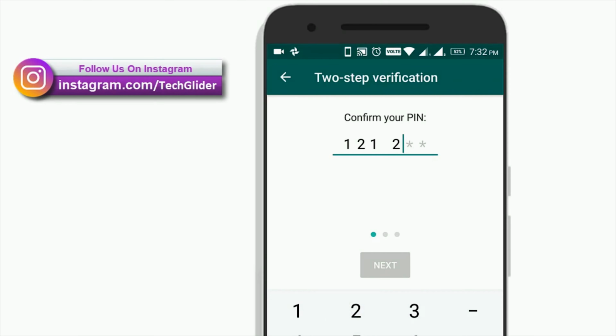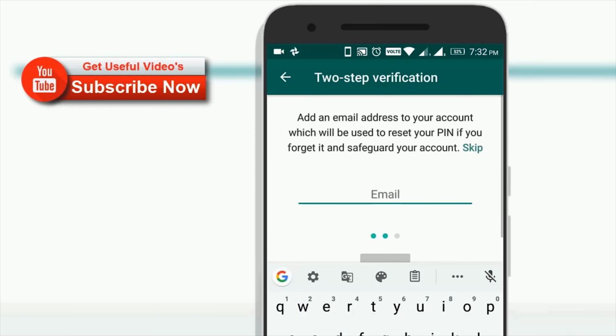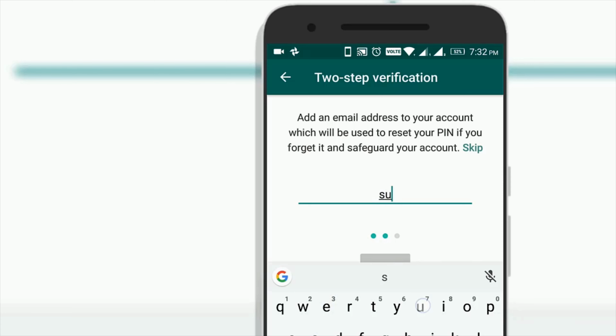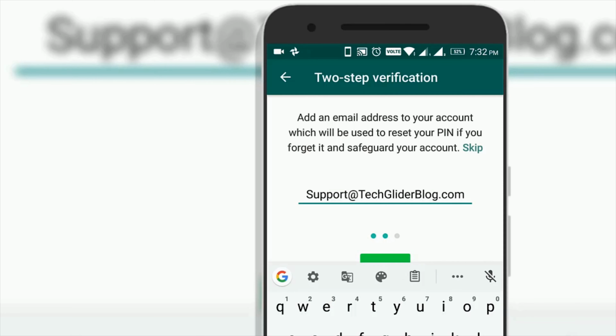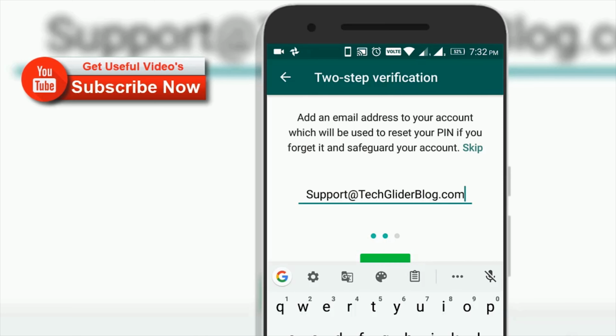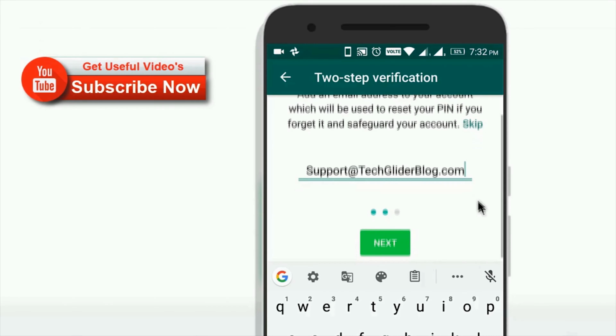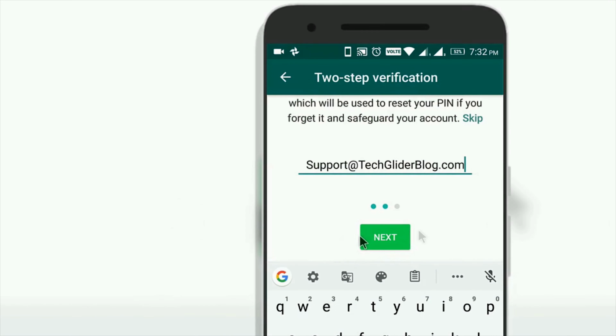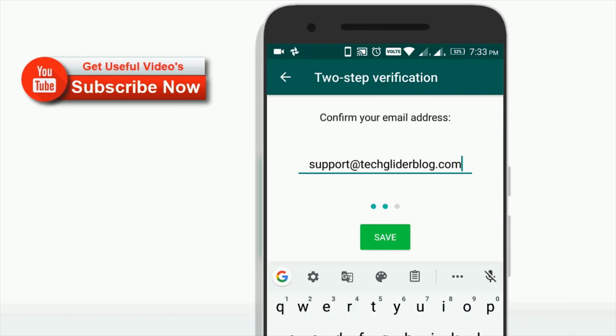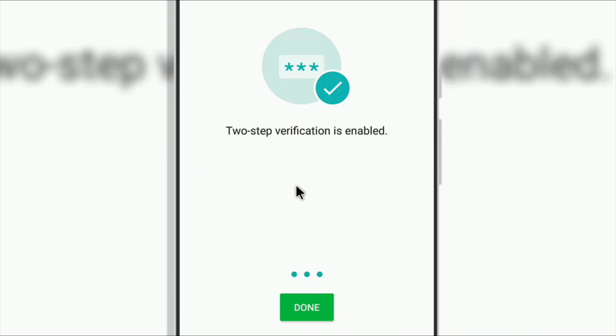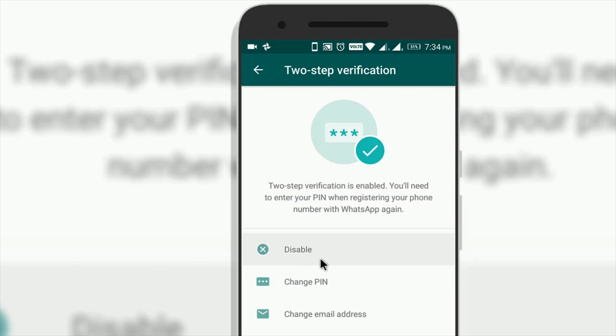In the next step, you will be asked to enter an email address. This email address will be used to reset the 6-digit PIN code in case you forget the 6-digit verification PIN code. So do enter an email address which will act as a backup for recovering your WhatsApp account. Now click on next, confirm your email address and click on save. You will finally see a message which says two-step verification is enabled. Click on done. You can turn off this two-step verification by clicking on the disable option.